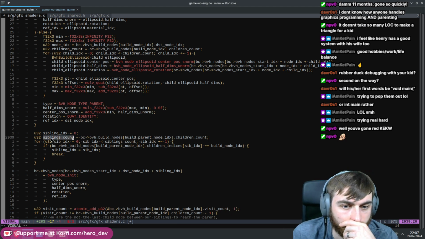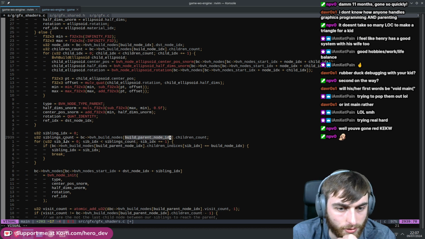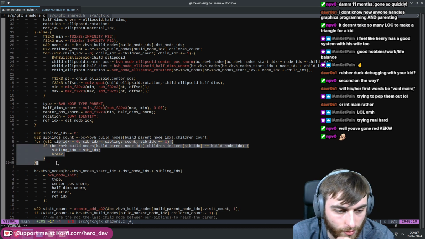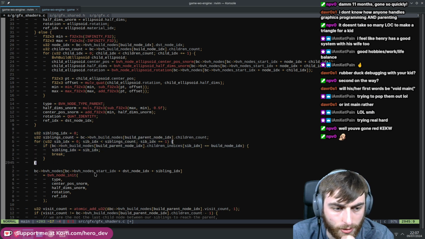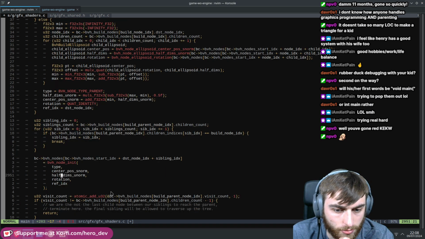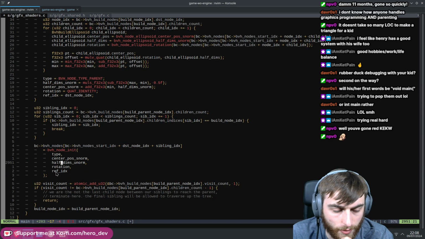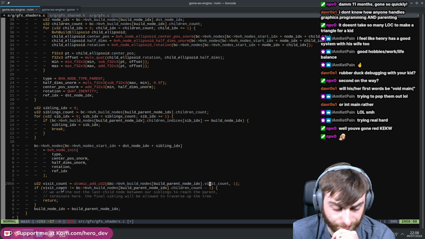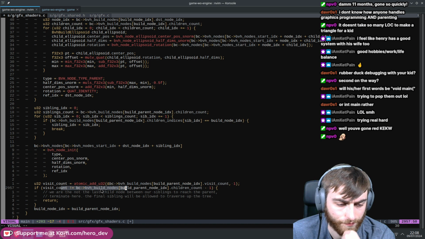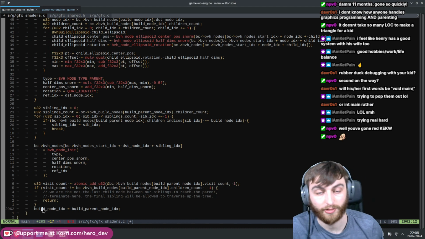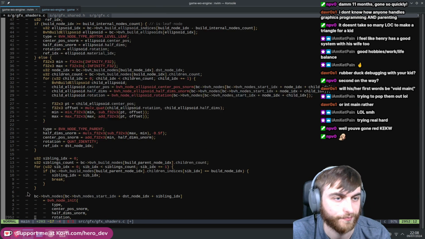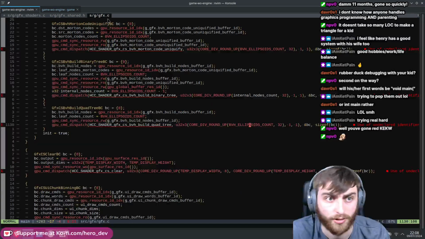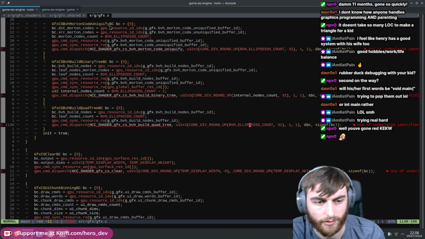So sibling index, siblings count. So go up to the parent, get the number of children, that's the siblings, find your node. Hopefully we can move that in the future. Then we assign our node in here. Right. That's all correct. Go up to the parent, up the visit count. If we're the last node to visit, if we're not the last node to visit, return. If we're the last node to visit, carry on up the tree. All right, looking good.